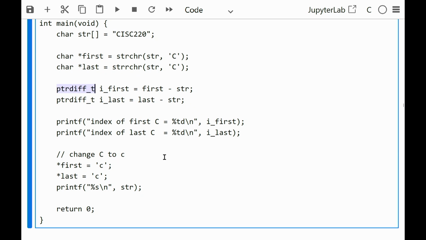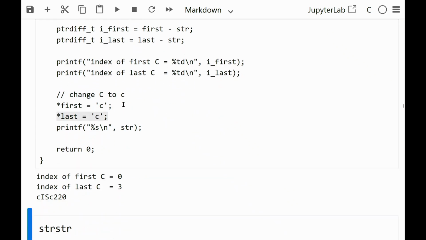Once you have the pointers, you can of course go ahead and change whatever objects those pointers are pointing at. So if I want to change the uppercase C's to lowercase c's, just dereference the pointer and assign the value lowercase c to whatever it's pointing at. And the same thing with last. So if you run that little example there, you find that the index of the first C is 0, which makes sense, right? It's the first character in the string.